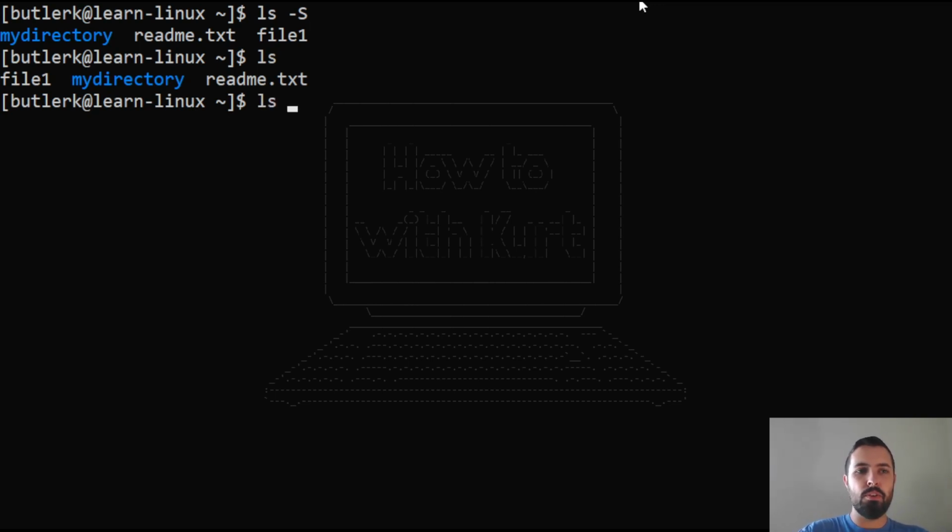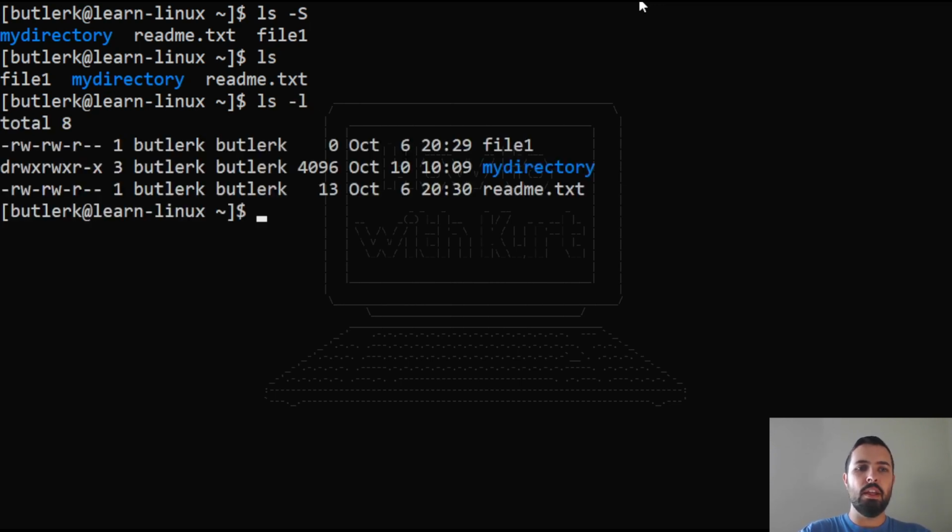So I'll do an ls -l, and then we can tell that my directory is the biggest file. On Linux, pretty much everything is stored as a file, even directories. So that's why there's a size associated with this directory. But whenever we sort it with -S, that's why my directory is first. We see that README is next. It's got 13 bytes there, and then file1 is empty. There's 0 bytes. So that's why whenever we use -S, it just sorts by the largest file on top.